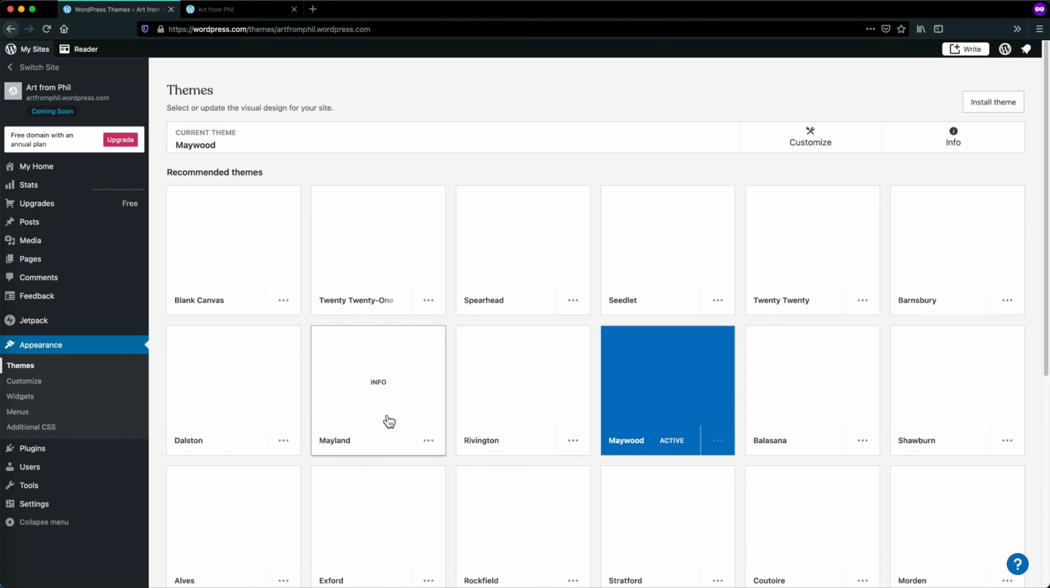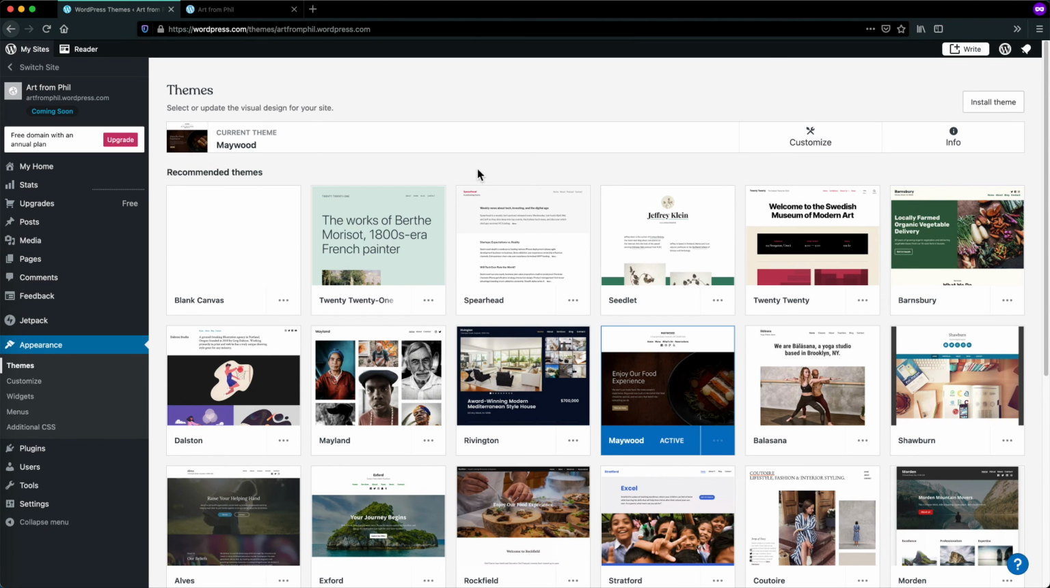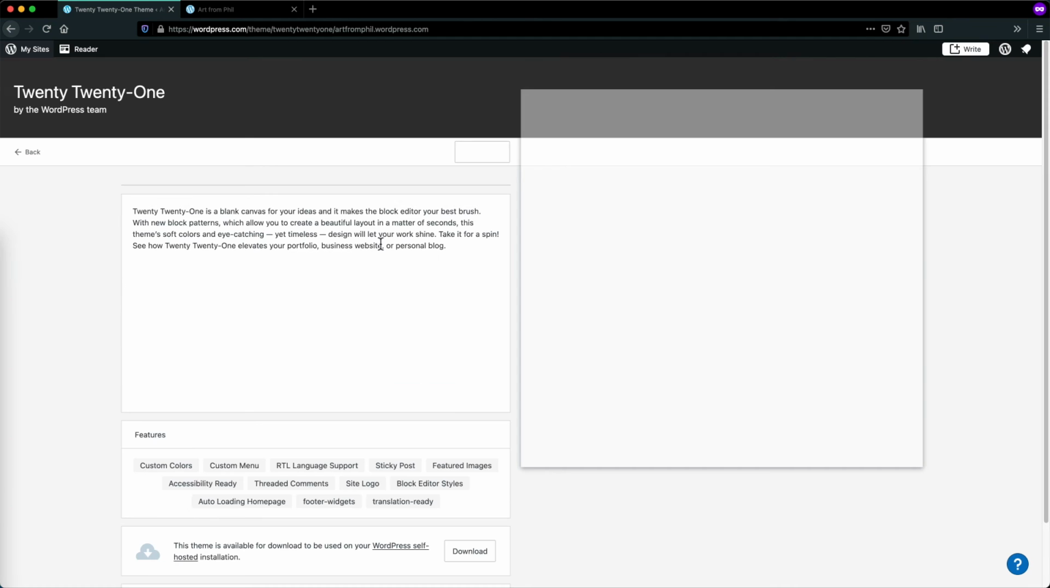Here you will see your current theme listed at the top, along with a gallery of themes to choose from listed below. Clicking on different themes in the theme gallery will allow you to learn more about the theme, as well as see a live demo of what the theme looks like in action.